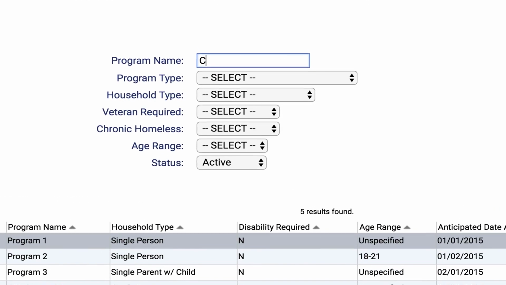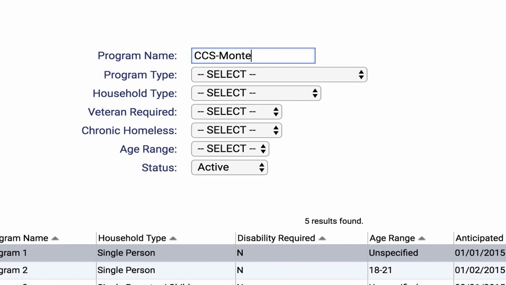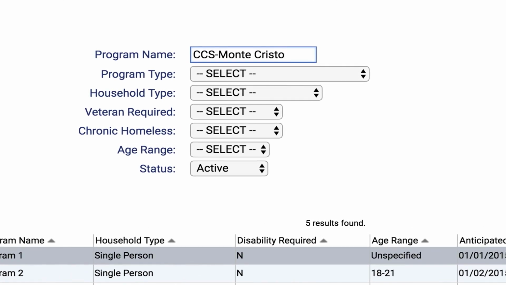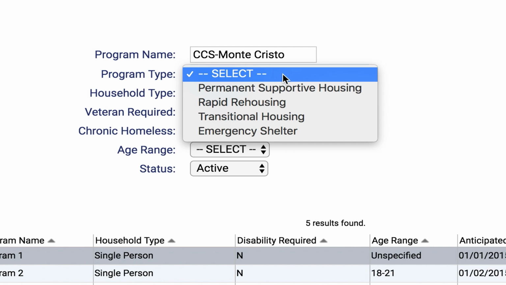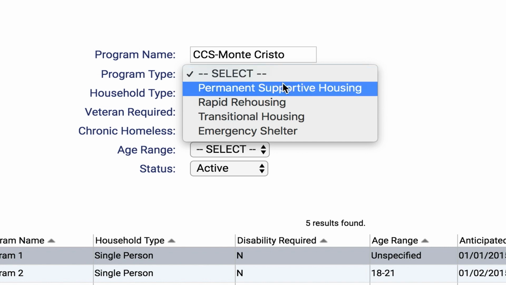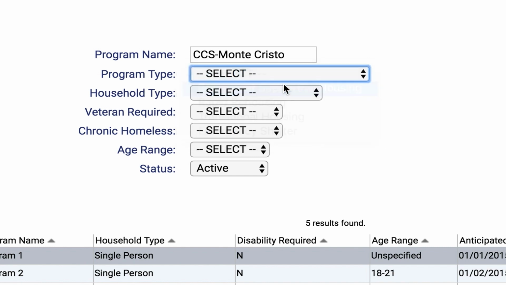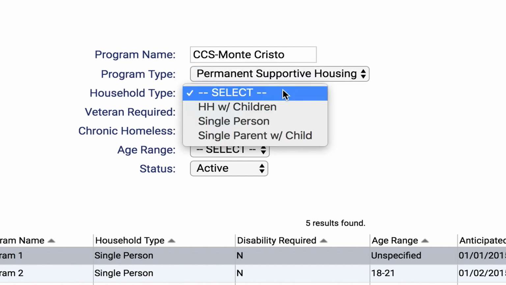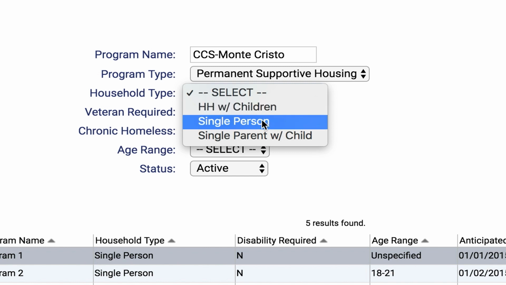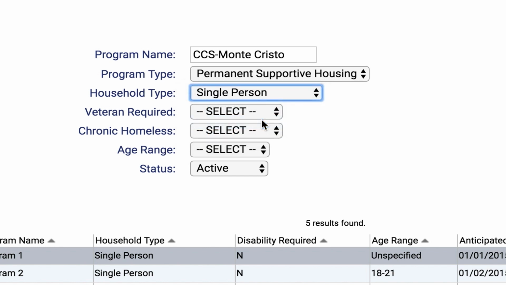We will type CCS Monte Cristo. The program type. We know this one is permanent supportive housing. Other options are rapid rehousing, transitional housing, or emergency shelter. Select the one that is most appropriate. The household type. Our options are a household with a child, a single person, or a single person with a child. In this instance, we will say the available unit is for a single person.